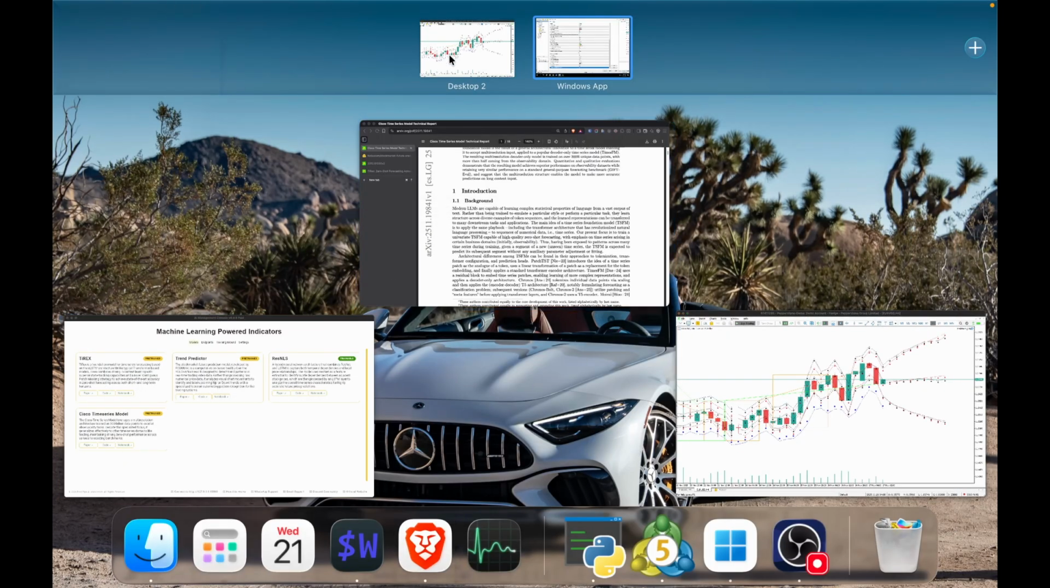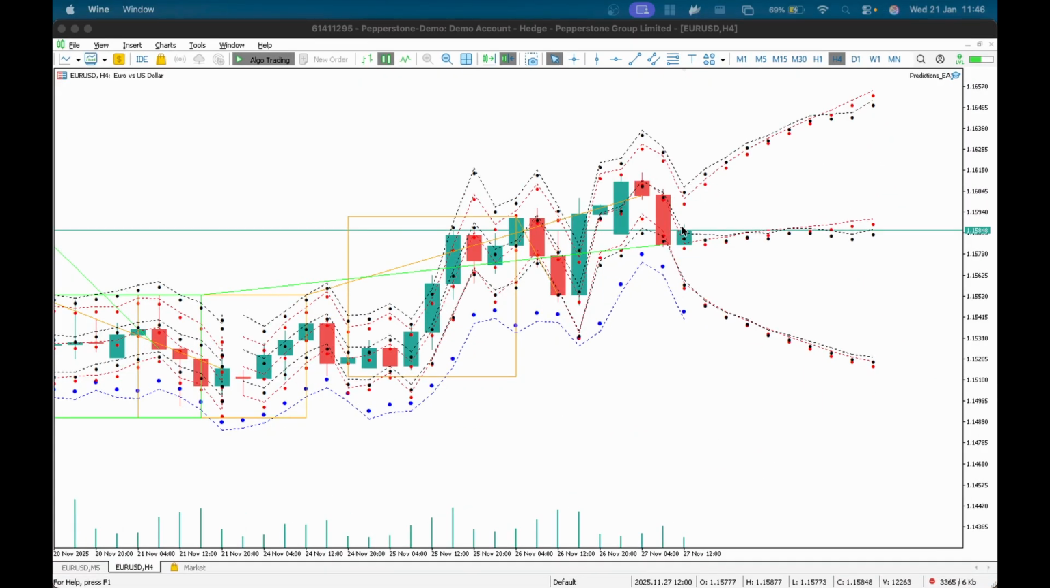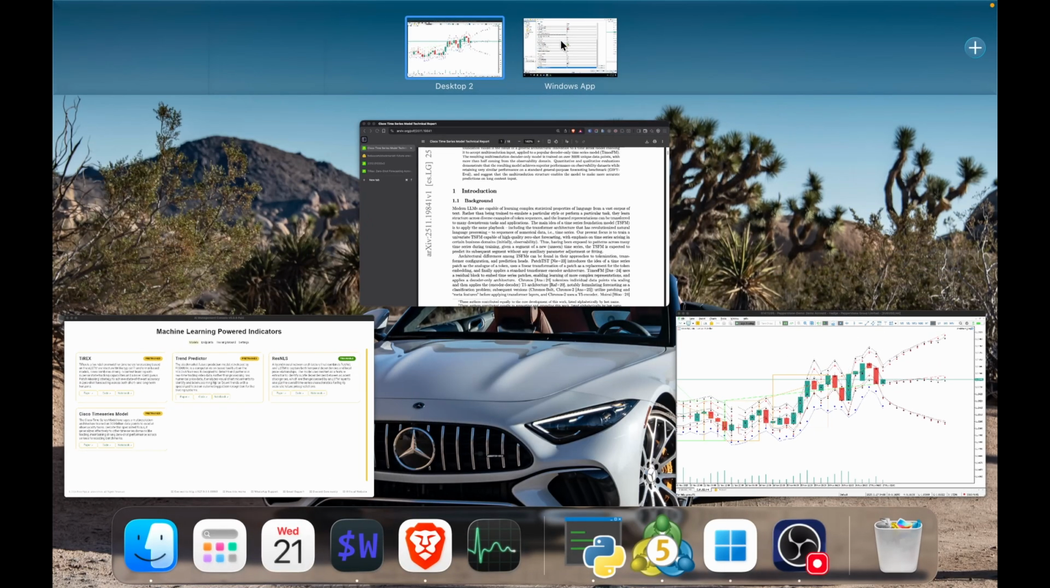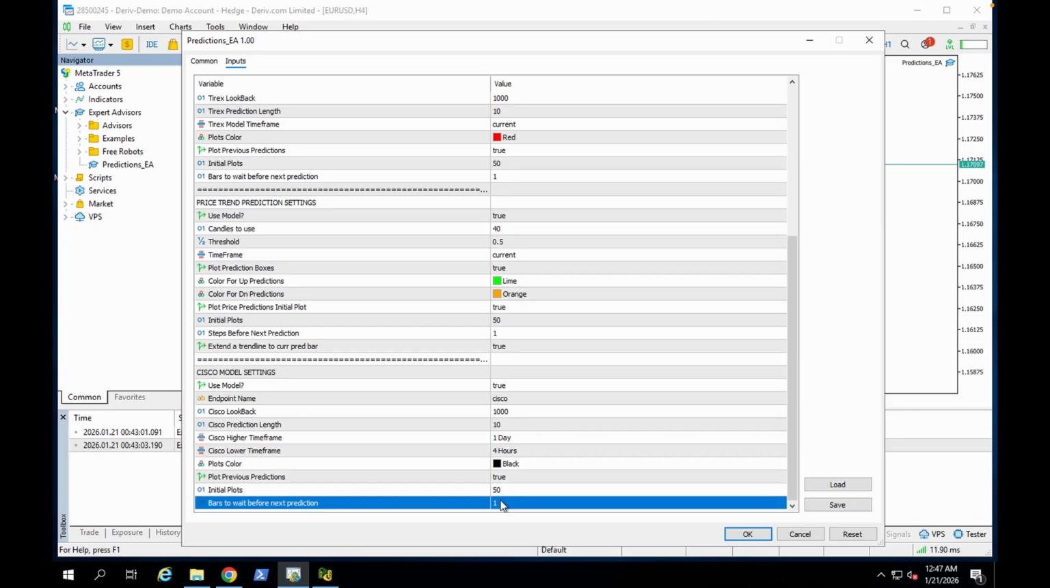So in our case, if I go back to my laptop, you see this is the H4. Once this candle closes and another one starts forming, this model will recalculate again using this new bar, get the last 1,000 up to that formed bar, and get the next prediction. Now, in the event you want to only redo the calculation after 10 bars, you would change this to 10. That's what that means.